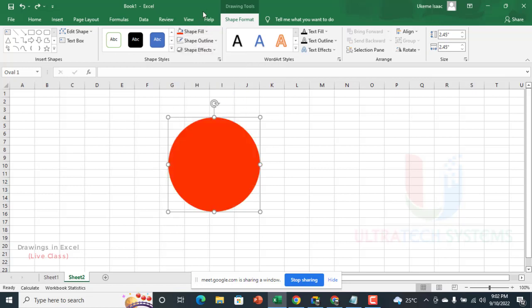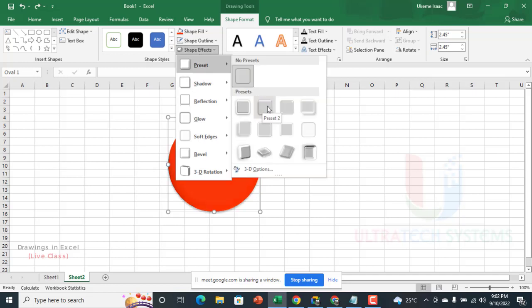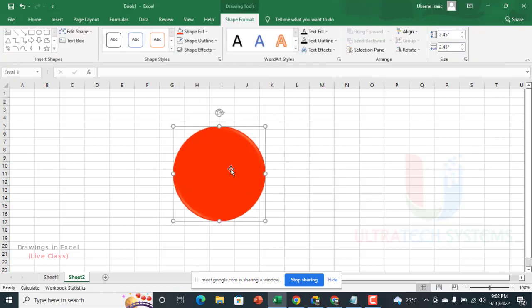Now under that we have the shape effect. So under shape effects, we now have different kinds of effects. So these are effects. This one is a preset. You have different kinds of effects. We have the shadow, we have the reflection, we have the glow, we have the soft edges, the bevel, and others. So if I want to leave it at this point, let's assume something like this or something like this, I can just leave it. And you can see the beauty of this thing that I have now. Let me show something.